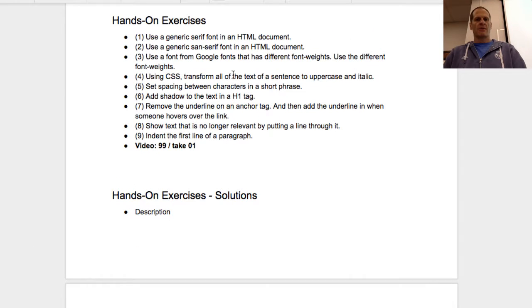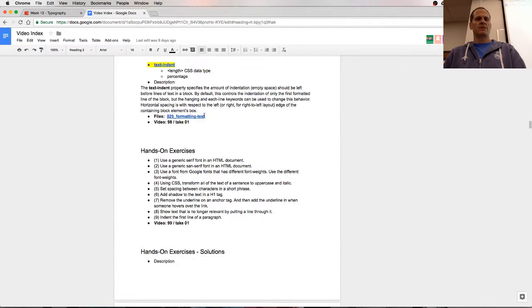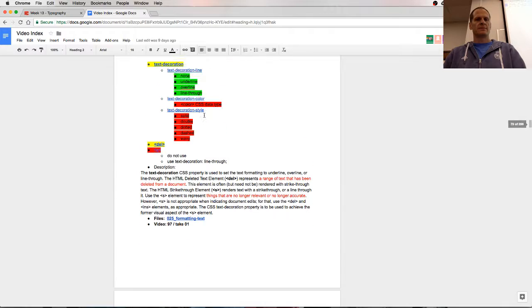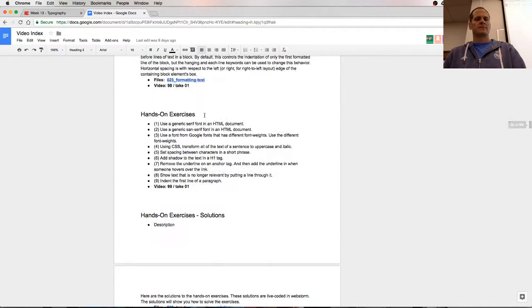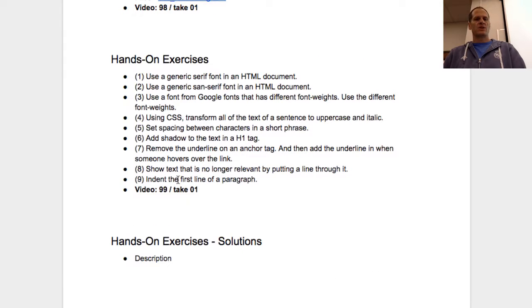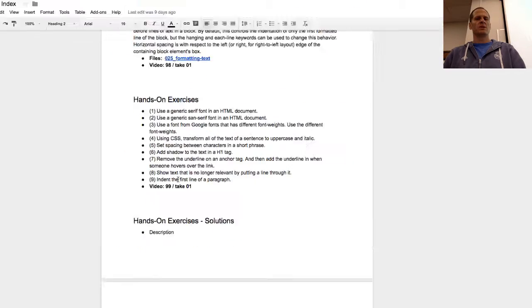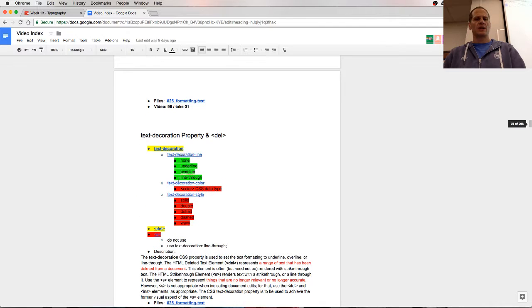And remove the underline on an anchor tag. How do we use that? Text decoration something. Text decoration. And show text is no longer relevant by putting a line through it. You could use S, you could use del, you could also use text decoration line through.